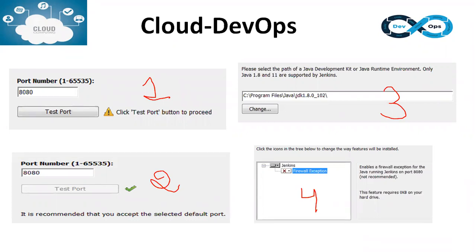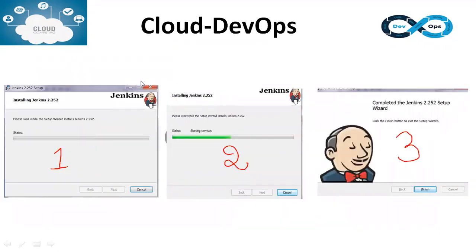In the third picture, it will ask you to choose the JDK. By default, it will choose the existing JDK. If you want to change, you can change. And point number 3 and picture number 4 are default options. You can skip and go. In this picture, you can see the finishing and progress of the Jenkins installation on your machine. We have nothing to do. We just have to wait and watch.